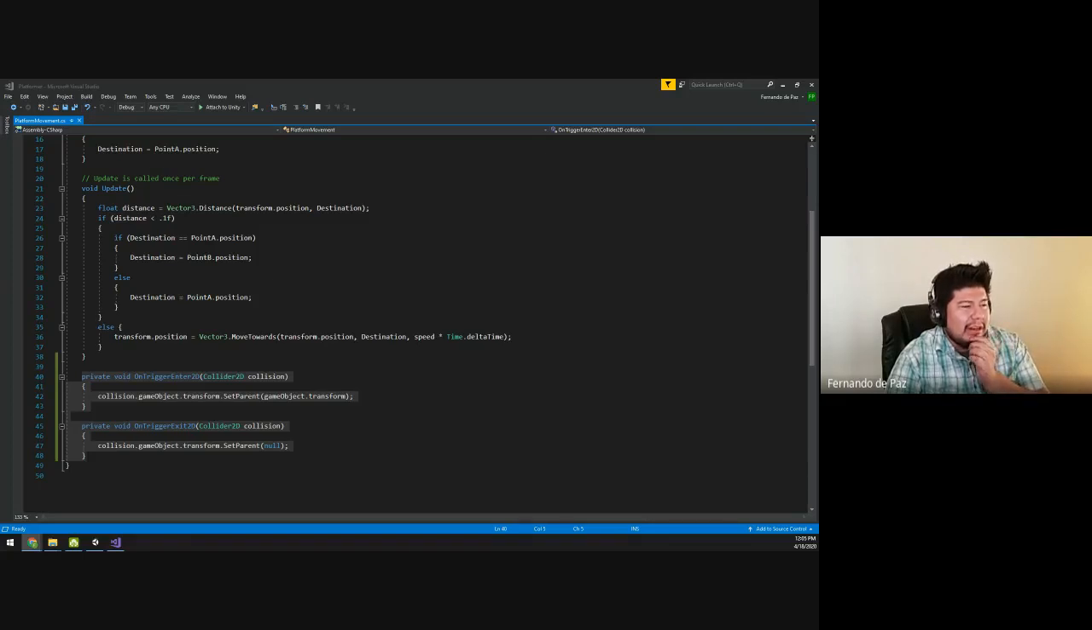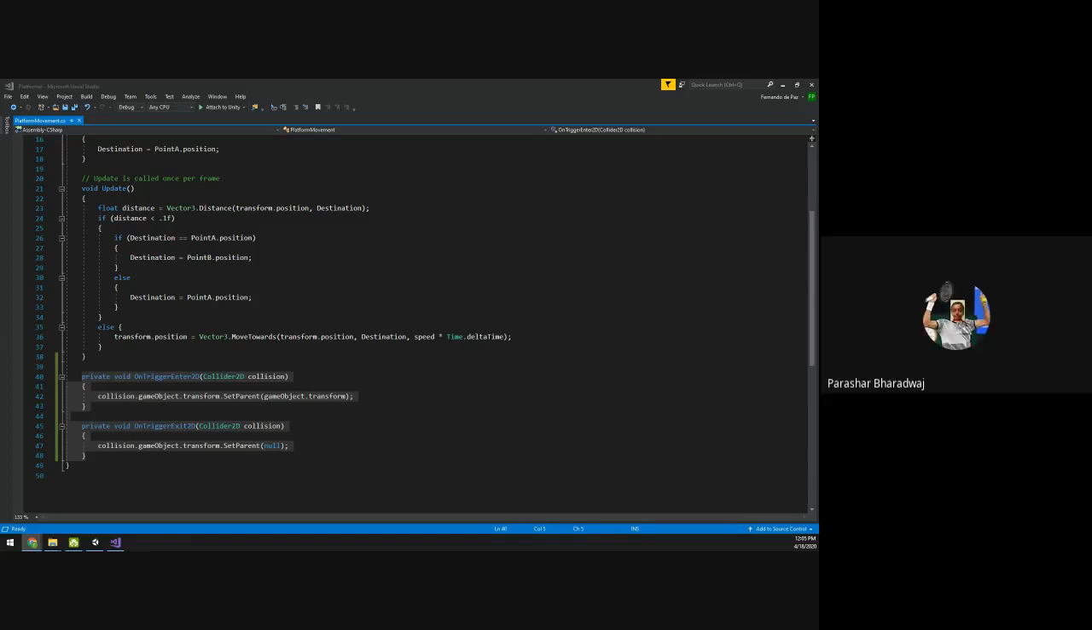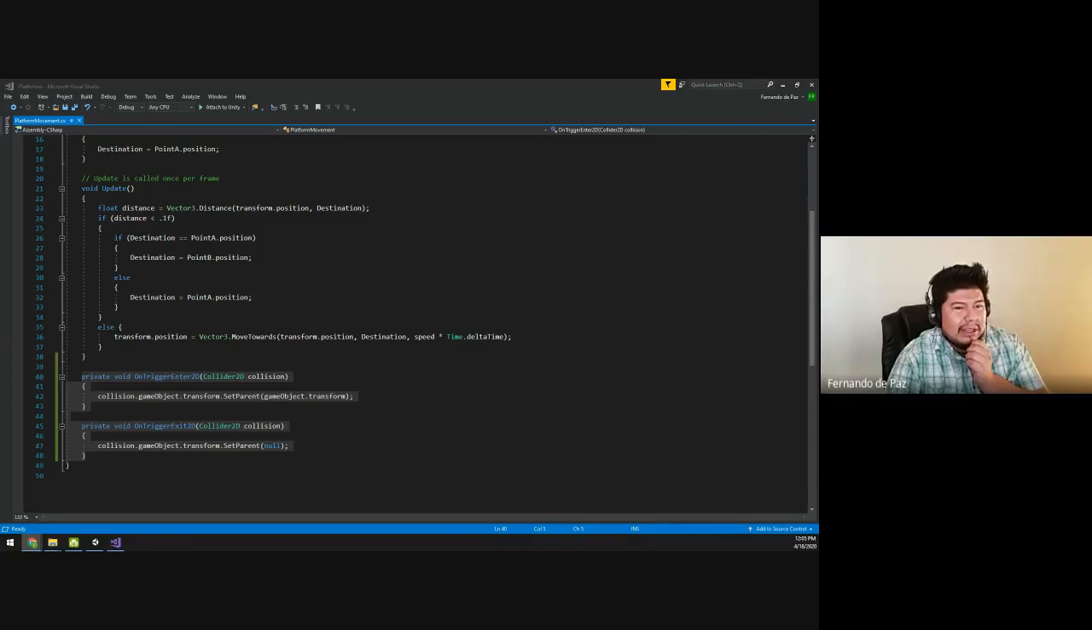Actually, hold on. Make sure your camera's at 0 also, else you might have a weird position. 0, 0, and then your rotation should be at 0. Your Z has to be -10.